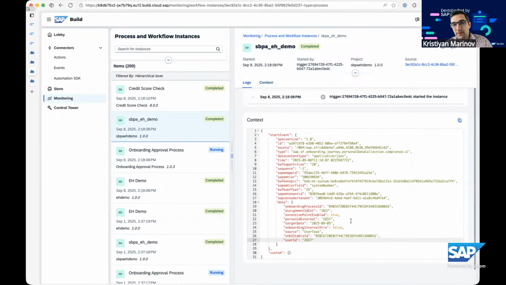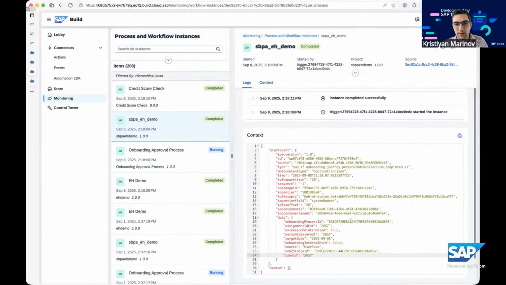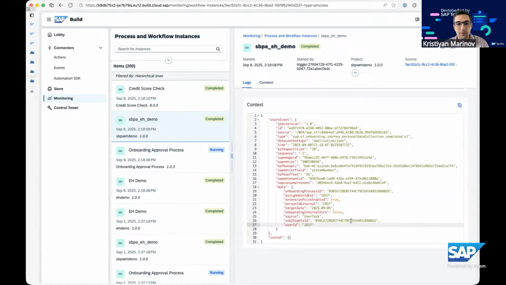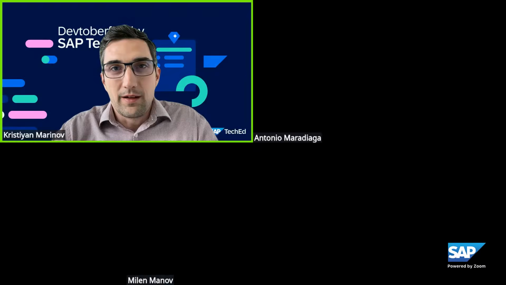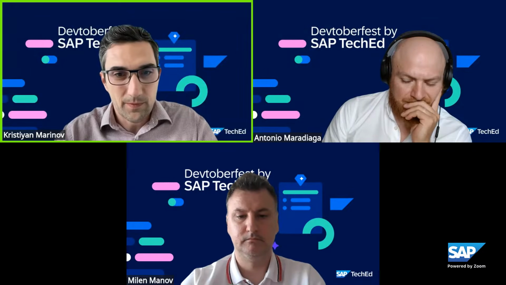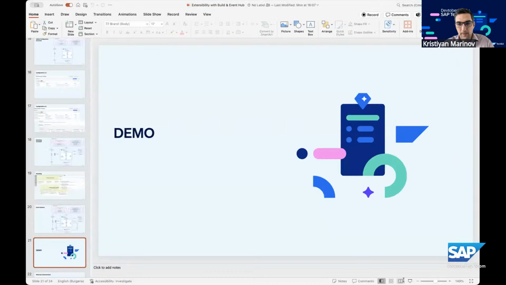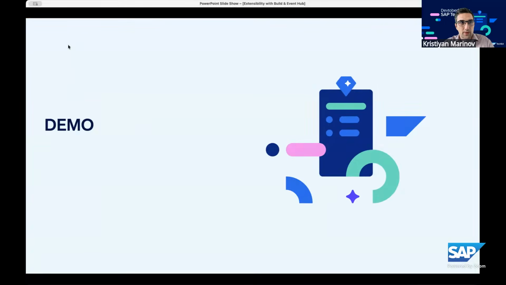And of course, this data is usually not enough. The process will have to maybe call back to SuccessFactors, to enrich the data a little bit. All of that is already available, again, to consume directly from the process modeling view. With that, let me switch back to the slides. We saw the demo.